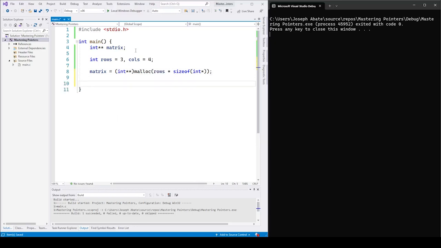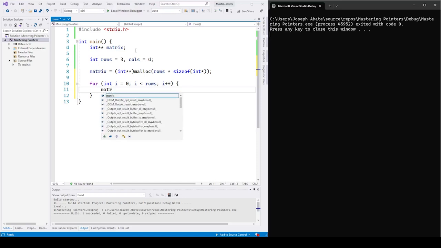Next, we're going to need to use a for loop to assign memory for each index of matrix. So to do this, let's write for. Let's do int i is equal to 0, while i is less than rows, i plus plus. What we're going to do here is for each index, or for each row of the matrix, we're going to give it more dynamic memory. So let's do matrix at index i.